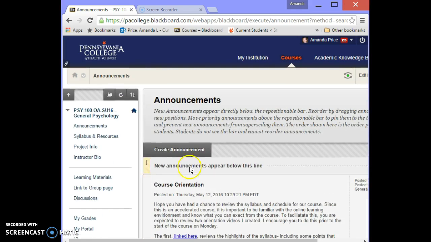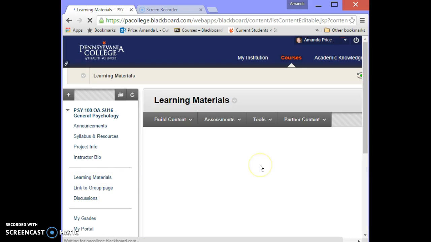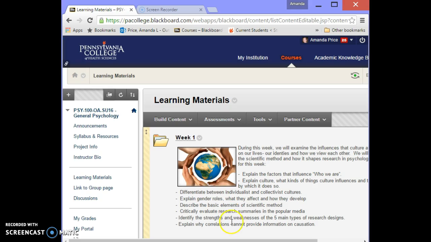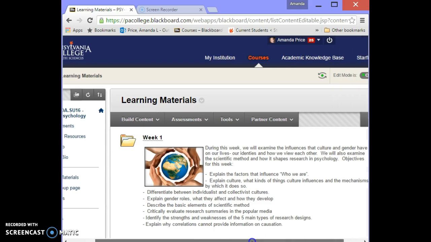So what I want to do is to take you over to the learning materials. This is where you'll go every week to identify what needs to be accomplished for the week. On the top of the folder, you can see all of our learning objectives. What we're going to be focusing on this week is definitely the scientific method, and that's where I'll take you first. And then we'll also be reviewing some issues of culture and gender.